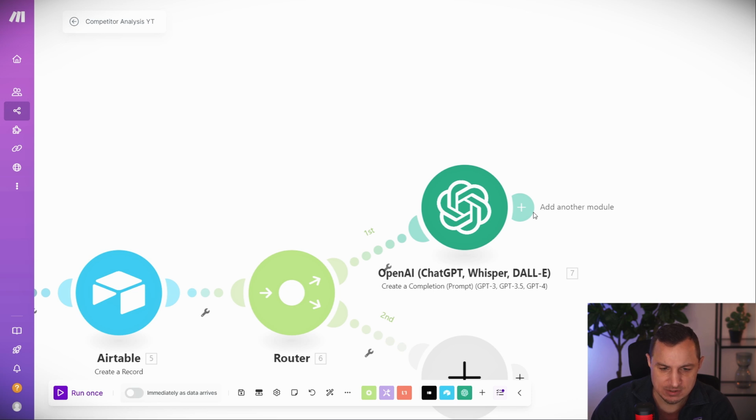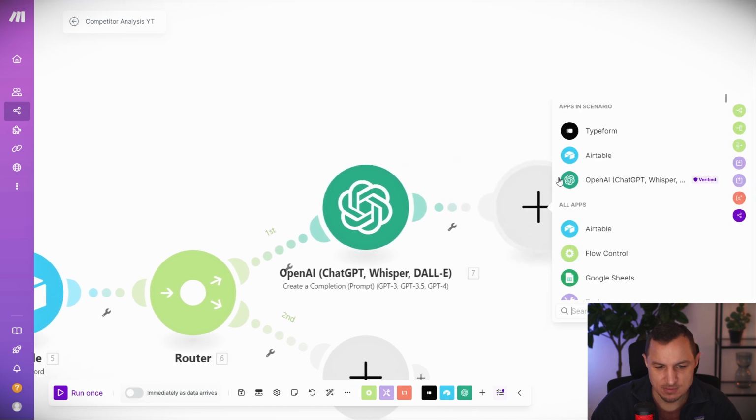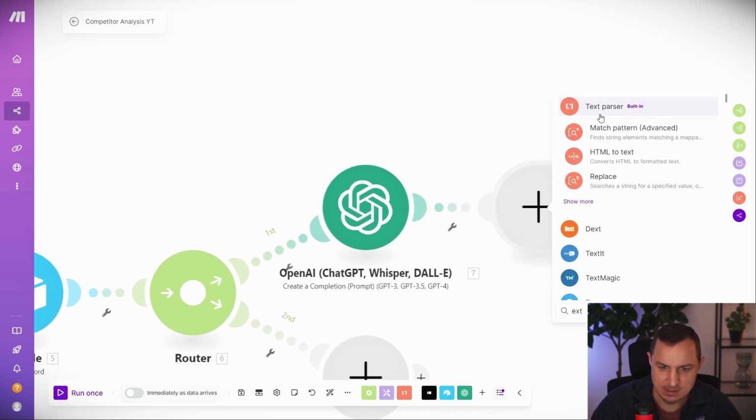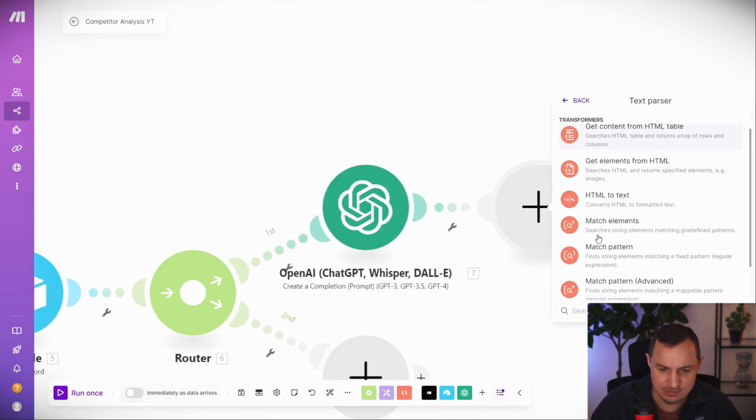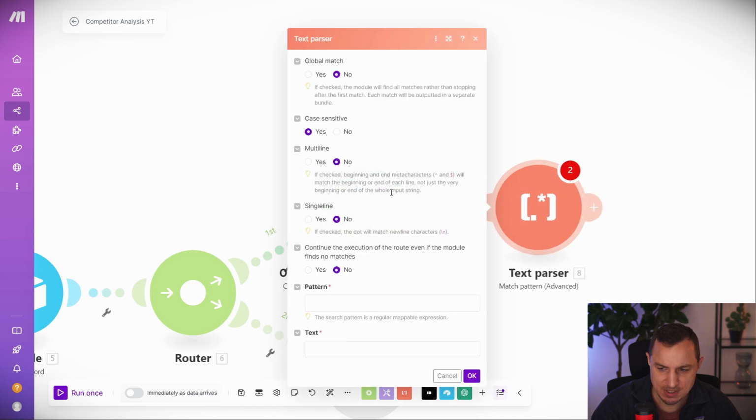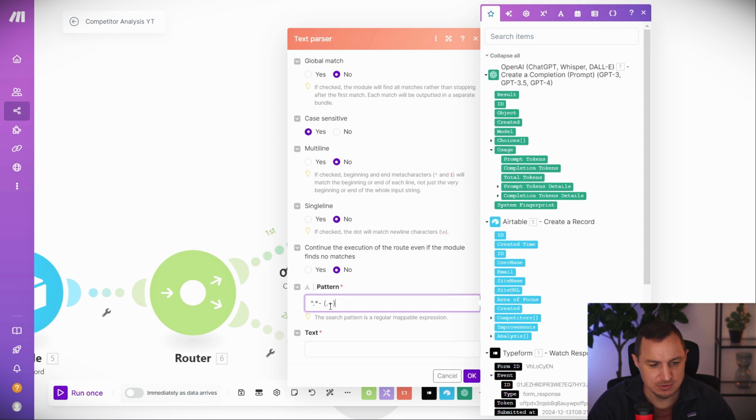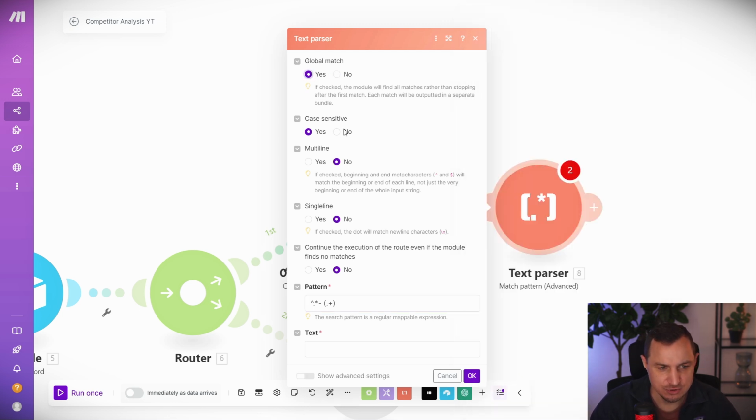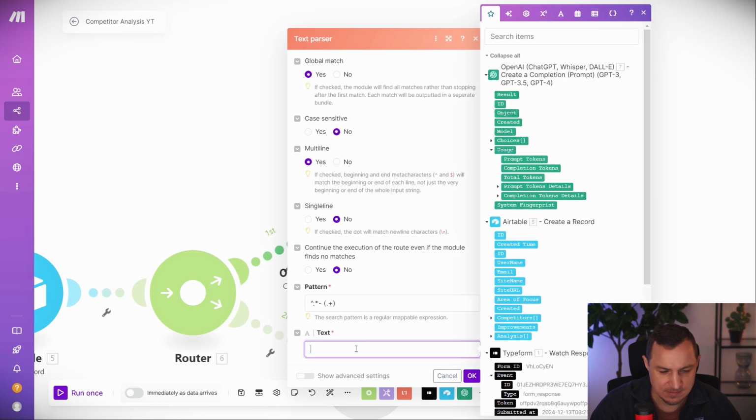We can parse it. So what I'm going to do is I want to parse the data, the output accordingly. So therefore, I'm going to use a text parser here. So text parser using an advanced match pattern. And the pattern that I want to use is very simple. It's actually just this here. So you can just type it out. This should search for global matches, not be case sensitive. It should check out multi-lines, and the rest can stay as is. And the text that I want to get is the result that I'm going to get from this OpenAI module.